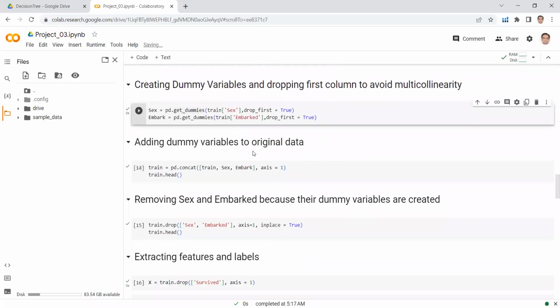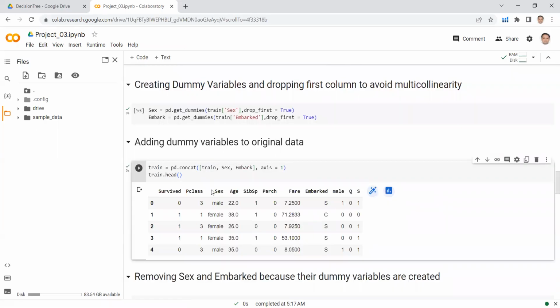Now I am going to add the dummy variables to the original data. So here I am using pd.concat, that is pandas concatenation. This is my data set and these are two dummy variables. Let's run this cell to concatenate these along the columns of our data set. So we can see that male, Q, and S, these are the three new columns in our data set. And these three columns are the dummy variables for the columns Sex and Embarked. So in this way, the dummy variables have been created and they have also been concatenated or joined with the original data set.